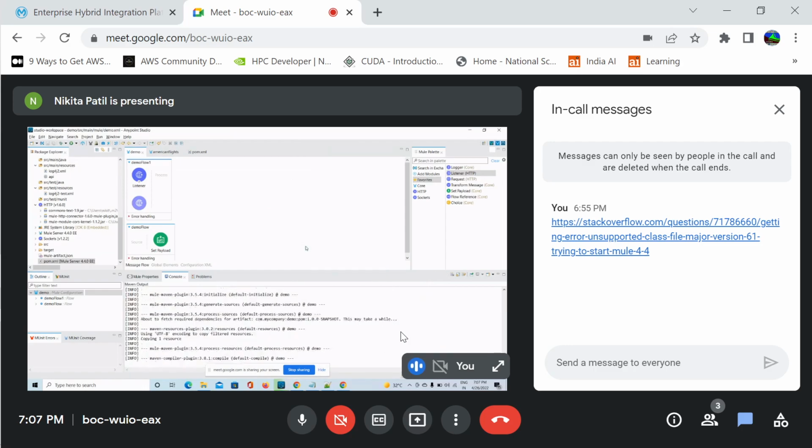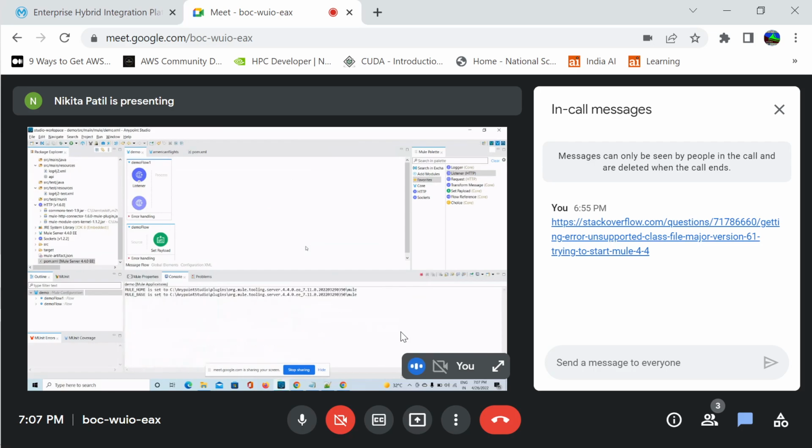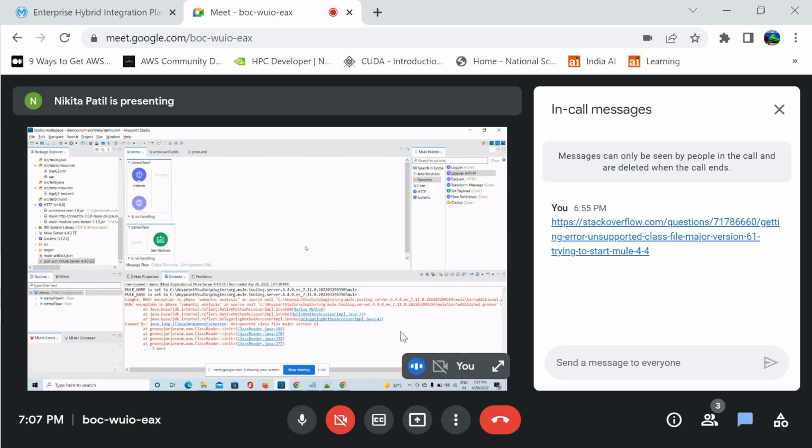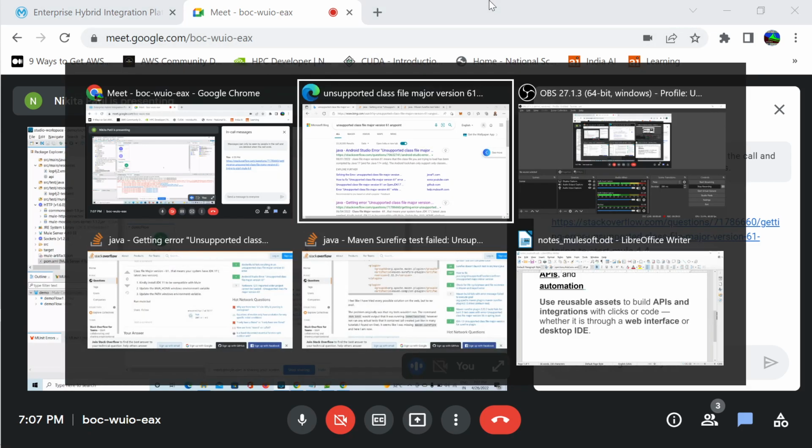Okay, please compile. What is the error? Same error. So no, I don't see. I'm tired now. Unsupported class file version. I've done everything, but somewhere it is.